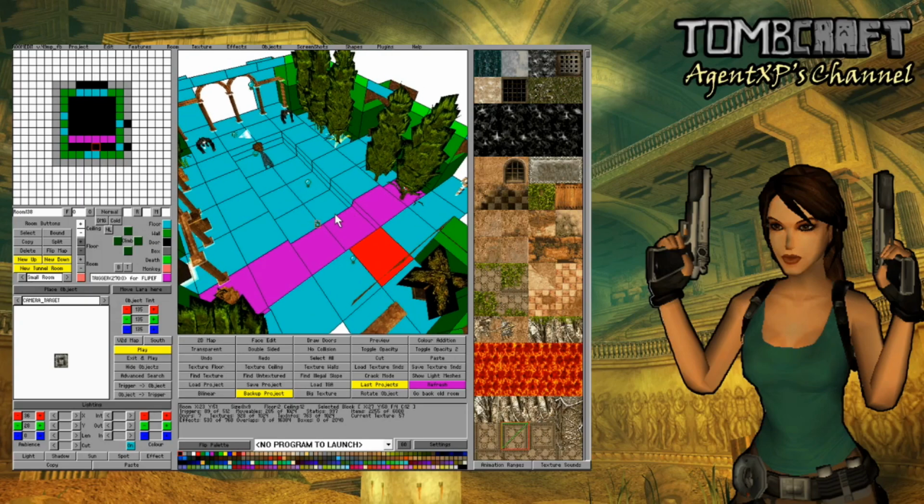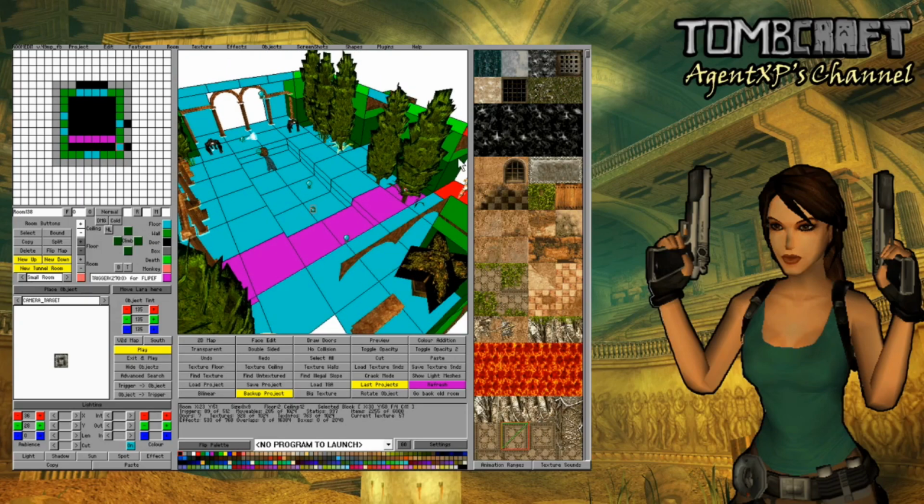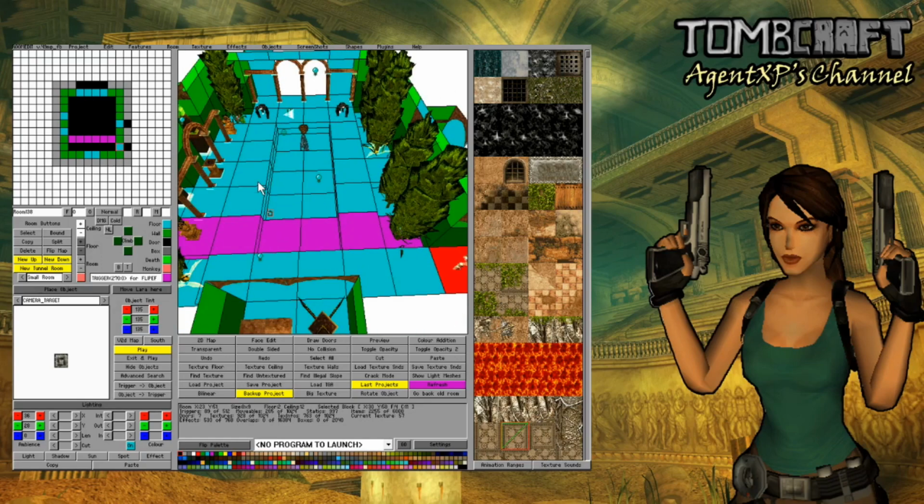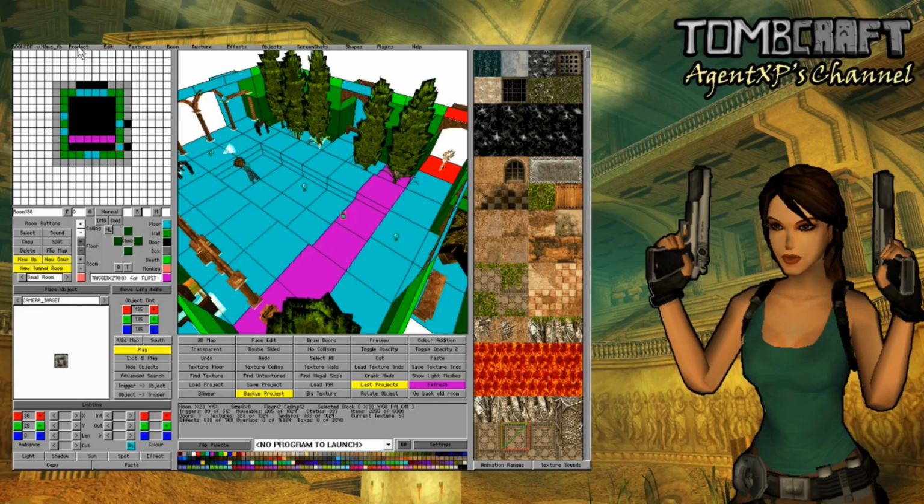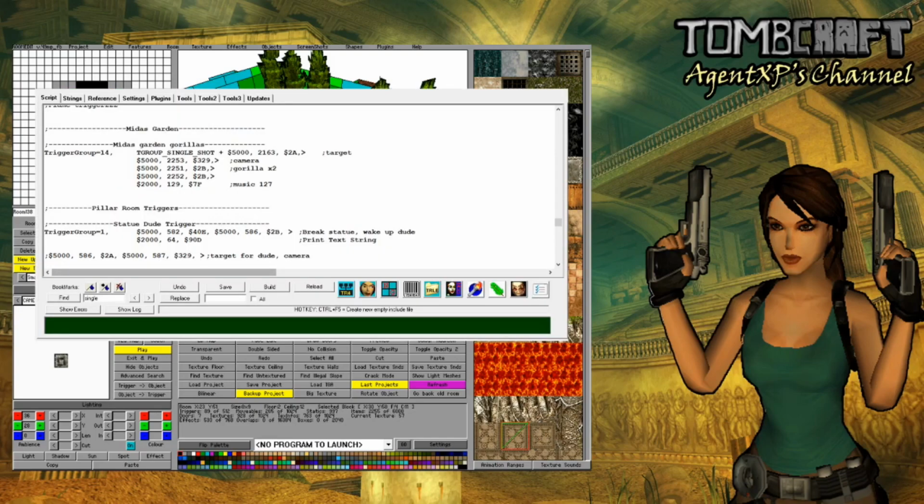Once we see that this works, I can move the trigger back to the doorway so that Lara turns the corner before she sees the gorillas. So I'm now going to output and compile the level, and we should see this in action. Also, don't forget to click save and click build on your script once again.